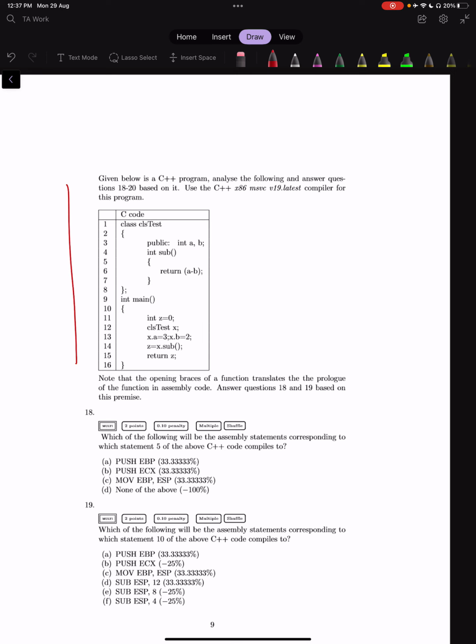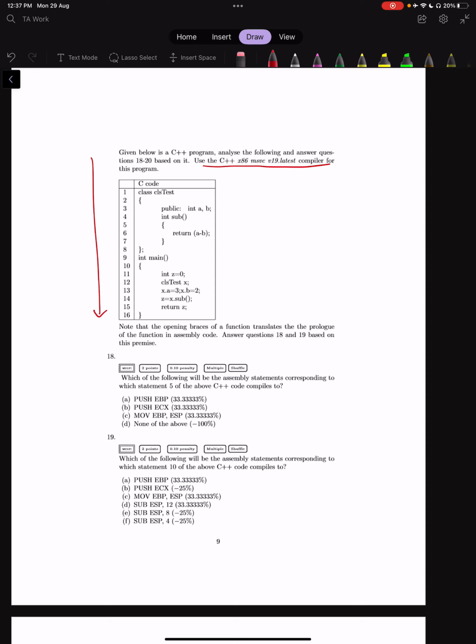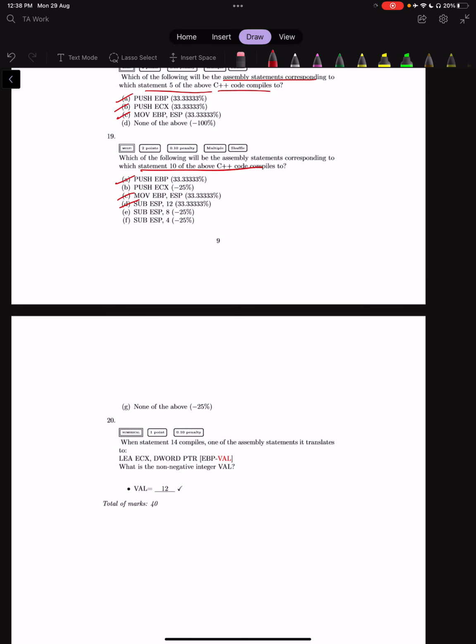So now we have this function. You have to use the C++ compiler in Godbolt, and you will see that when you compile it to assembly statements, statement 5 will compile to A, B, and C, and statement 10 will compile to these. This is just straightforward from the Godbolt website. And of course, statement 14 will compile to this, and we're just asking what val is. Val will be equal to 12.